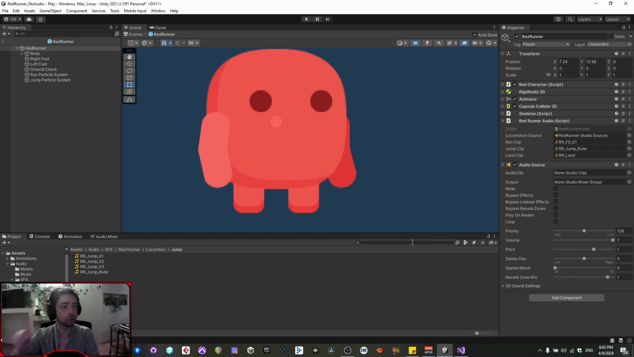Questions on everything we touched here? So Sure Audio asks, how do you see all the footsteps you use and remove them if you can only see one of them in the inspector? What do you mean? How do I see all the footsteps? Like how do I add more footsteps? Or how do I add and remove them from the actual tab in the inspector?